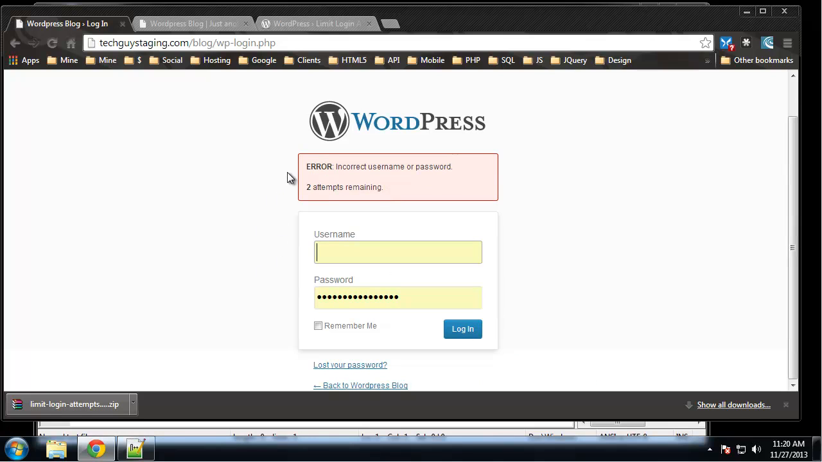Now I'm not going to go all the way and get locked out, but you can see this is extremely helpful, and this just adds an extra layer of security onto your installation. So that's pretty much it. There's not much more to this.